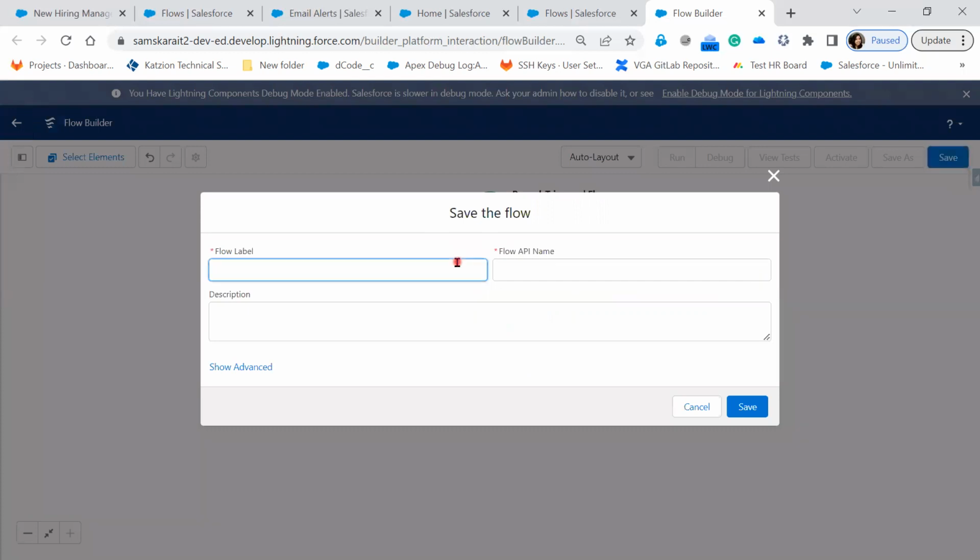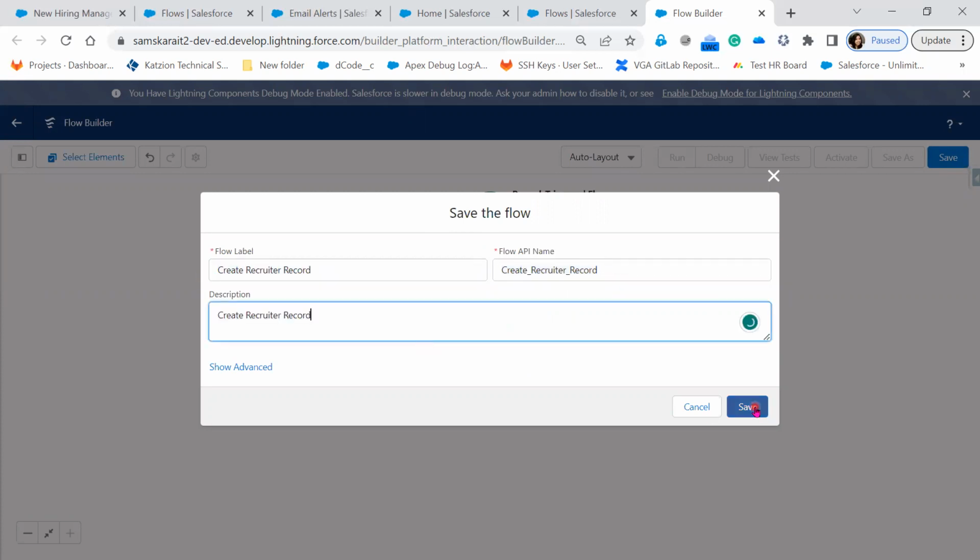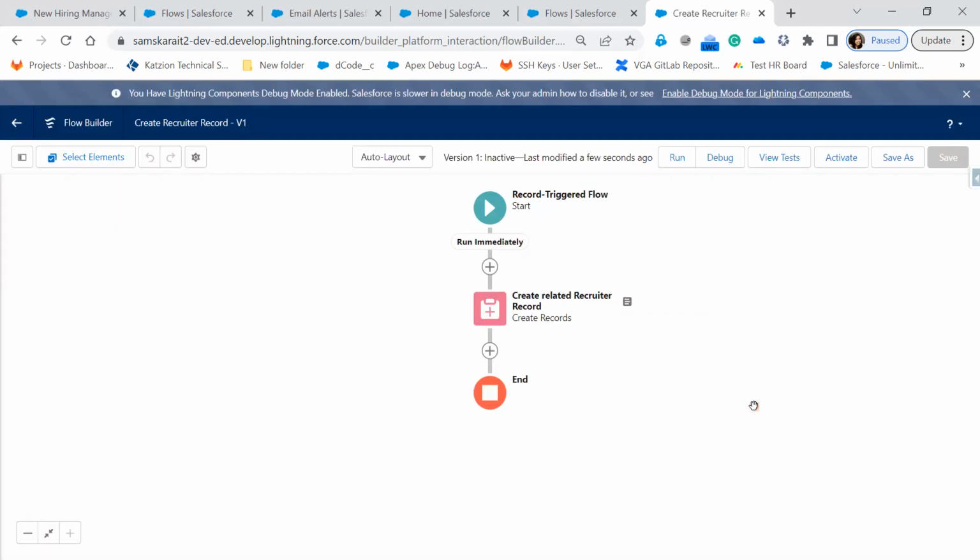So we are creating the create recruiter record. Create recruiter record. Click on save. And activate it.